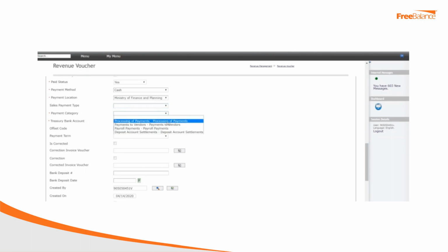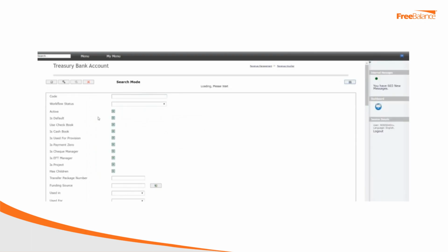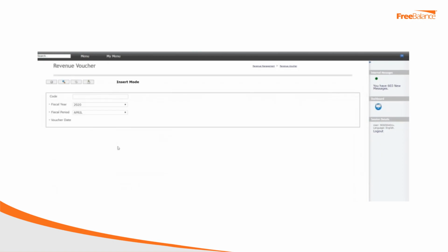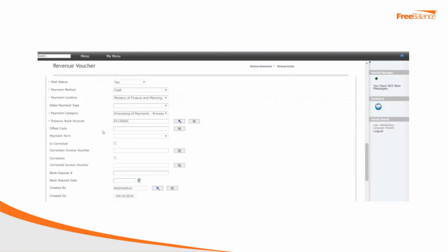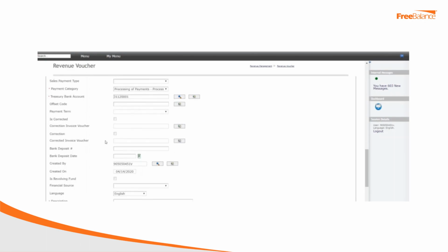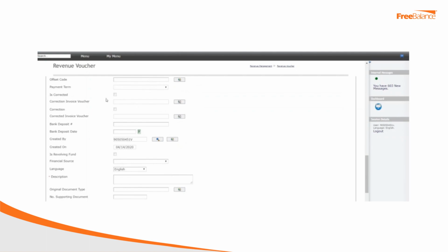Next, we have the payment category and then we have the treasury bank account. This is the bank account that is related to the revenue voucher. The offset code and payment terms become mandatory in the revenue voucher if it is a credit revenue voucher. We can take a look at these fields in our next exercise when we are creating a credit revenue voucher. If the revenue vouchers are related to correction invoices, these three fields will be filled.